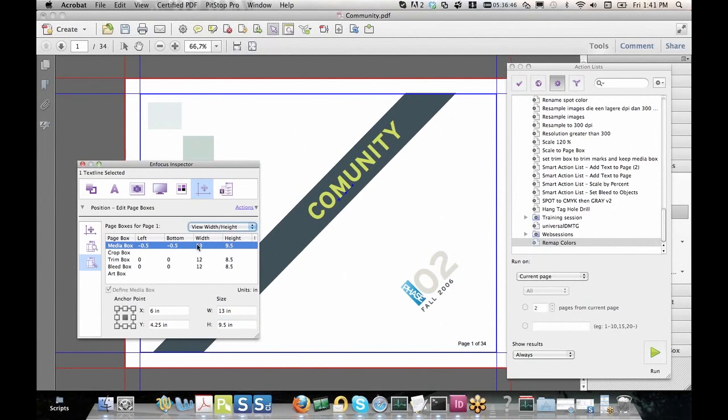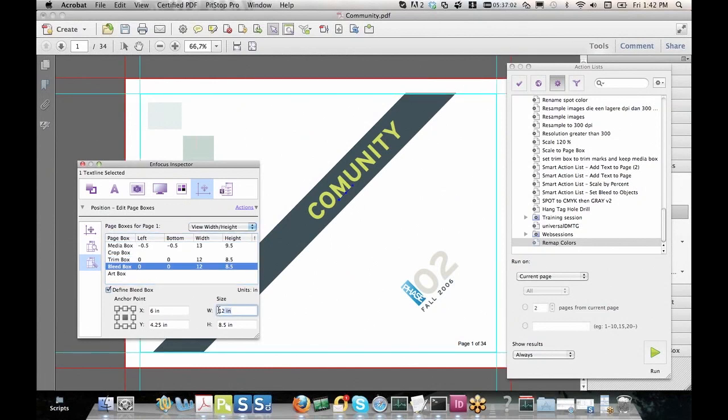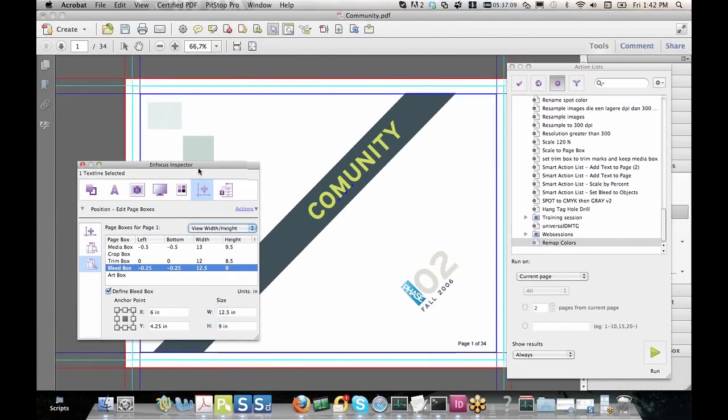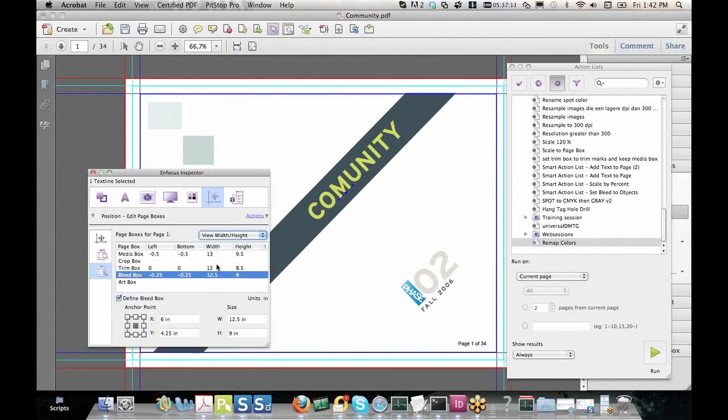So in this case, I did change my page size. If I go here, you can see that my page size did change, but my page content is still the same. I did not scale. I didn't do anything. I just changed the page box. The trim box is still the same. Now, if I want to create a bleed box, we can put half on it so you can see your bleed box. So in this case, the only thing we've done is increase our page size and change our bleed box.